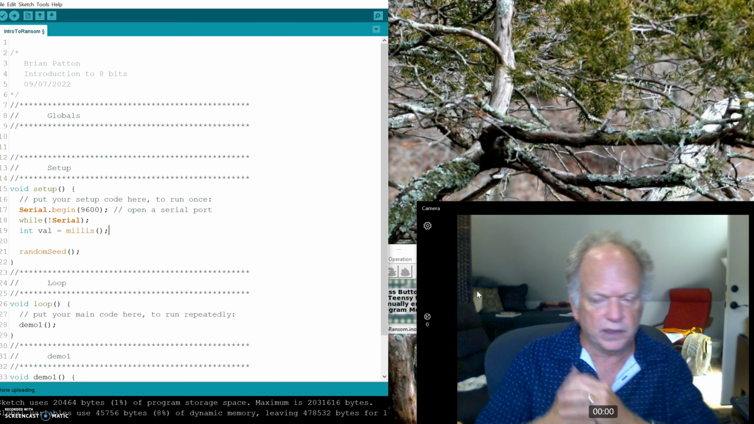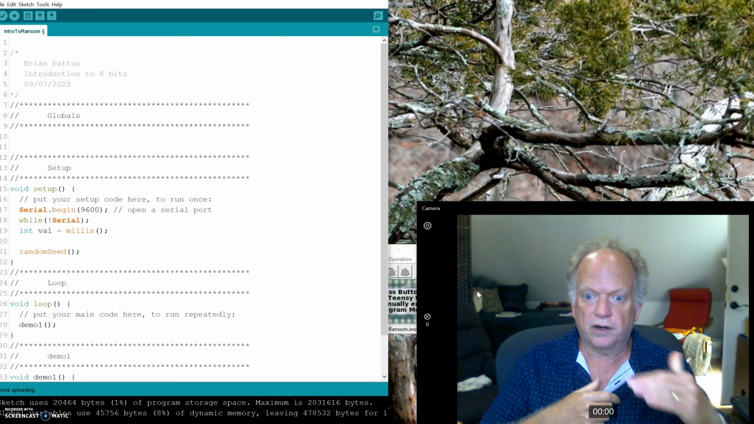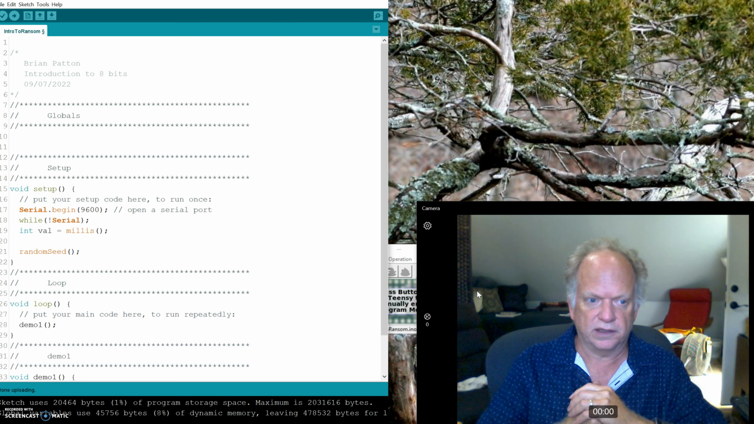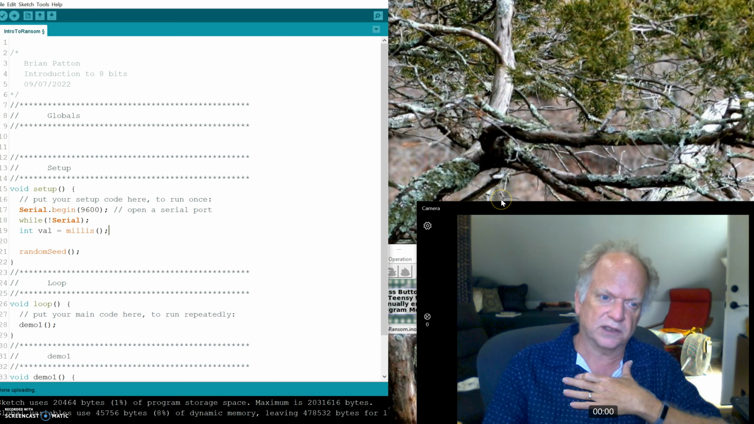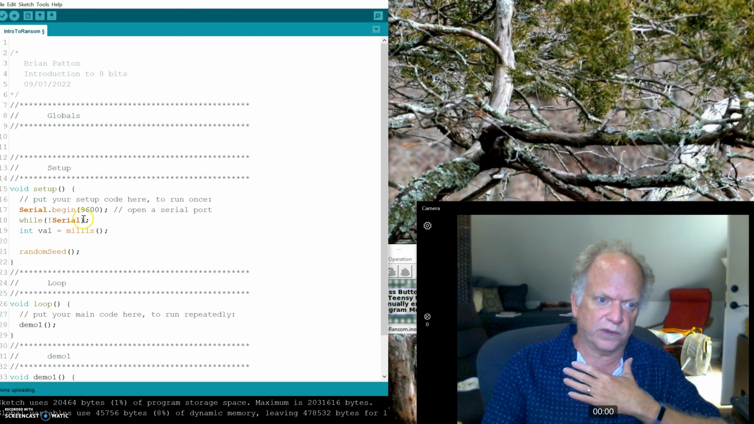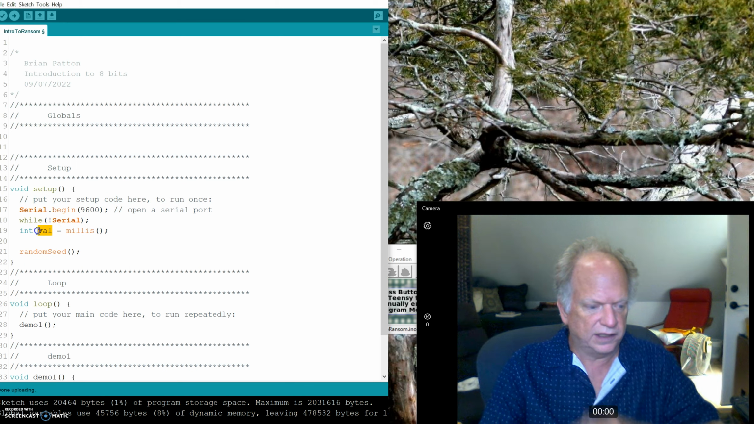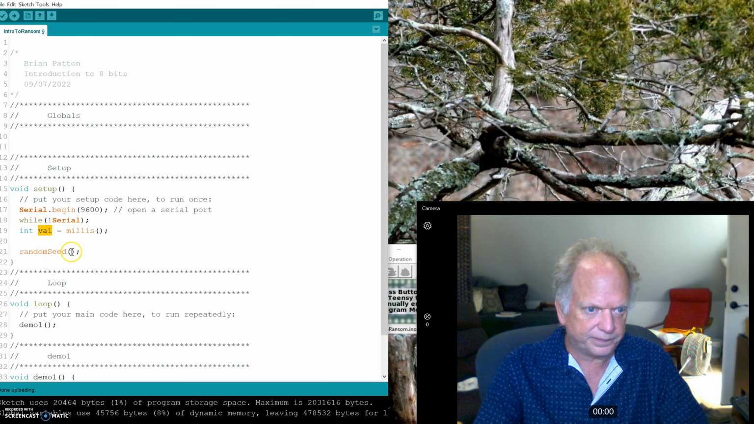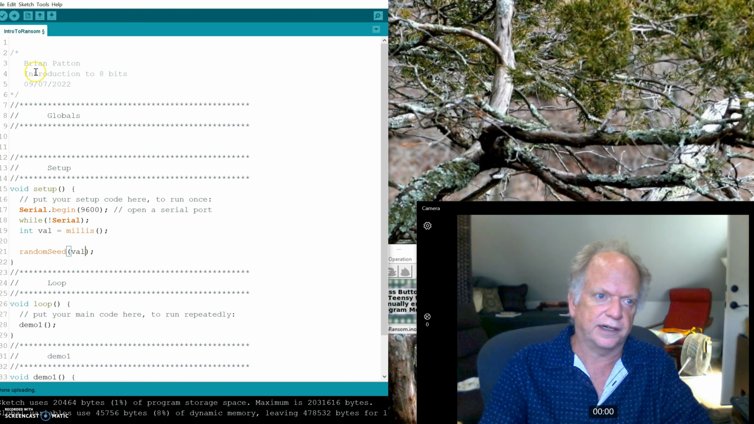And I'm going to make it equal to millis. What millis is, is the amount of time from the start of the processor to that exact moment. Okay? So as soon as I upload, the processor starts, and then it tries to open the serial port. That seems to vary by milliseconds, and then it changes the seed. So if we put this in here, now we're going to base it on how long it takes for the processor to start.